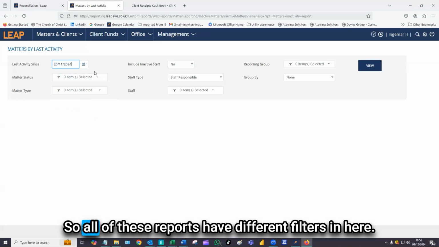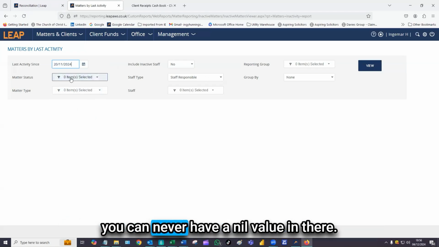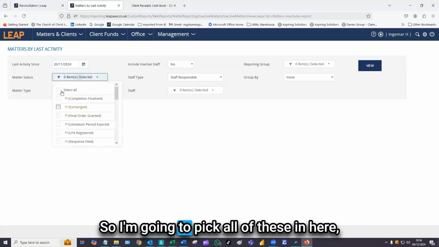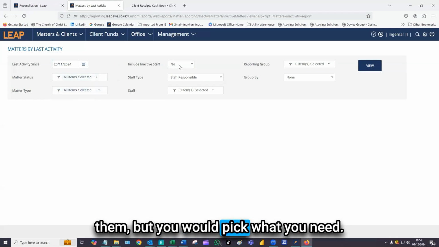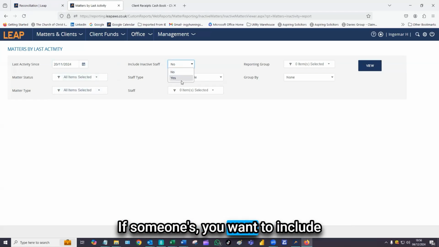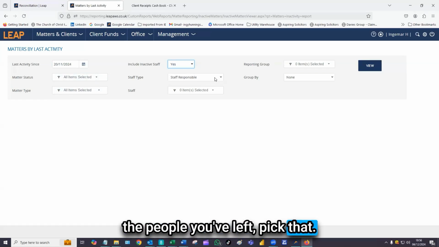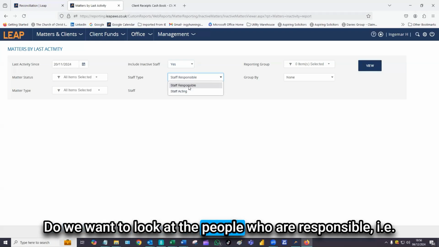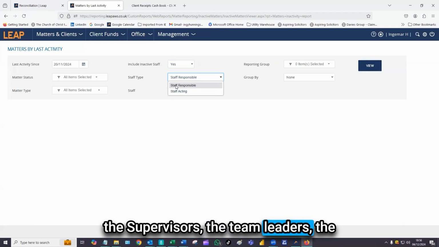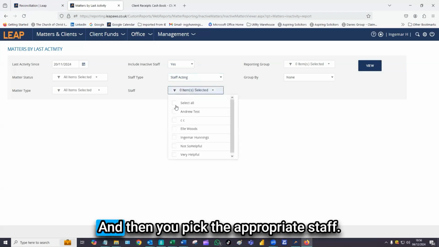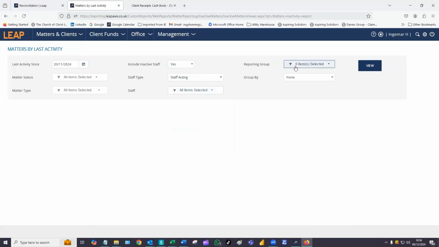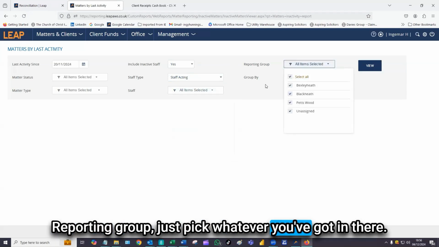Matter status. All of these reports have different filters in here, so you pick what's appropriate, but you can never have a nil value in there. So I'm going to pick all of these in here. Matter type, I'm just going to pick all of them, but you pick what you need. If you want to include the people who've left, pick that. Do we want to look at the people who are responsible, i.e. the supervisors, the team leaders, the partners, or the person acting, the fee earner? And then you pick the appropriate star. Reporting group, just pick whatever you've got in there.